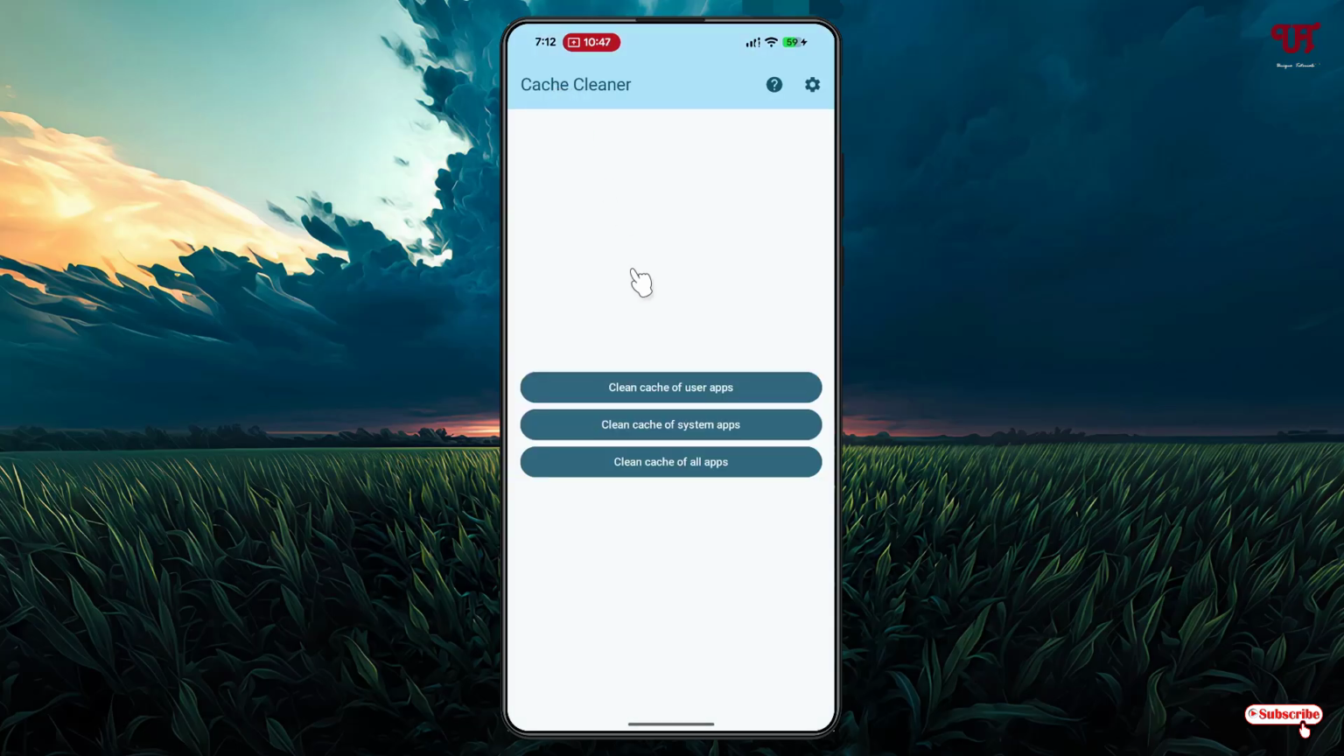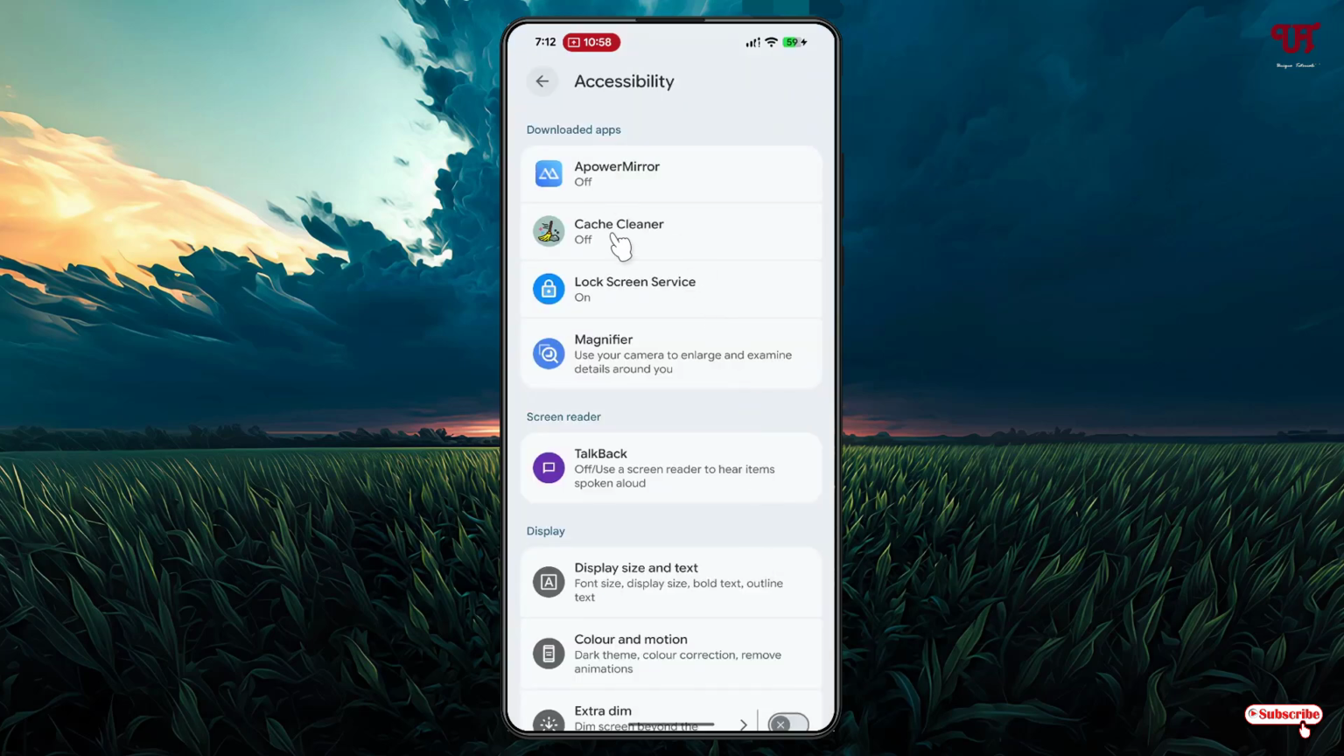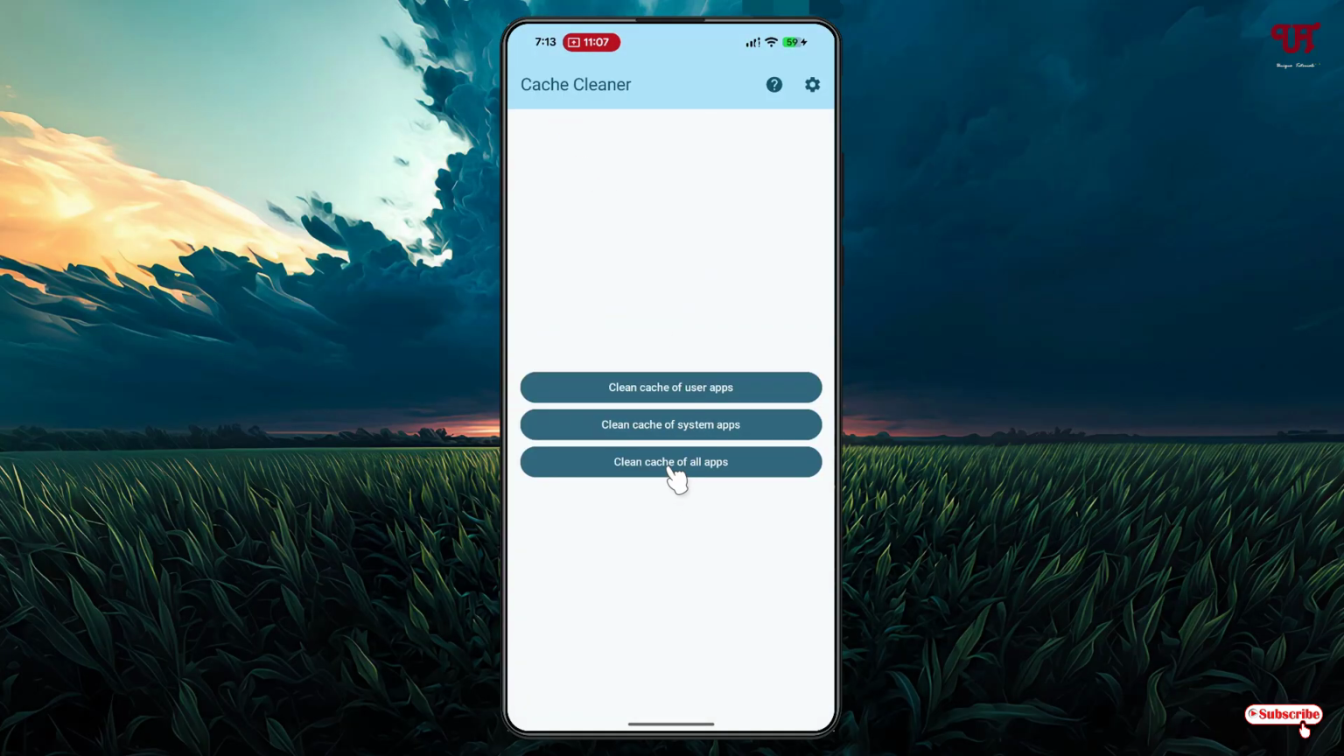Now just move back. Now once again click on this clean cache of all apps. Now once again allow the permission by clicking on allow. Click on this cache cleaner. Just enable this use cache cleaner. Click on allow. Just move back. Once again click on this clean cache of all apps.